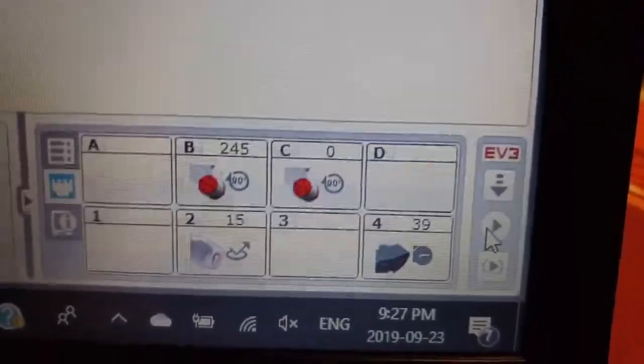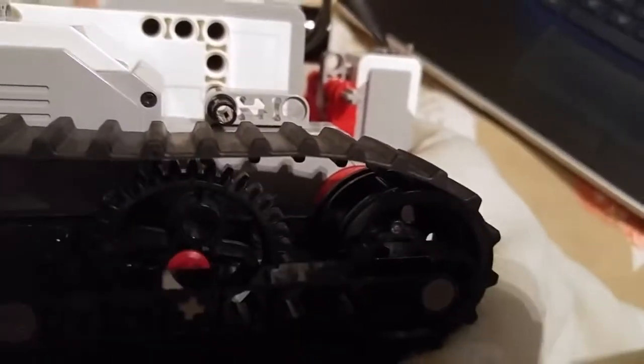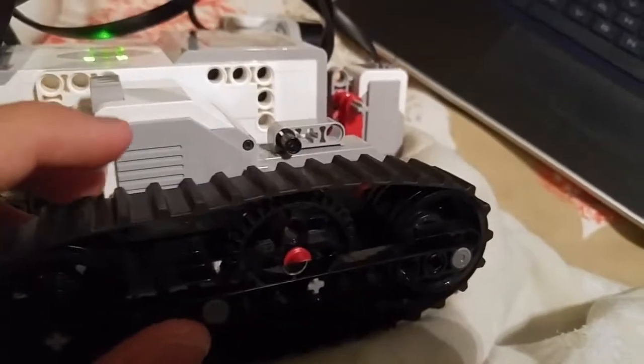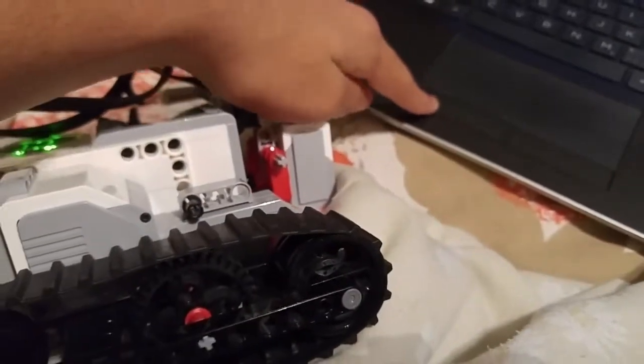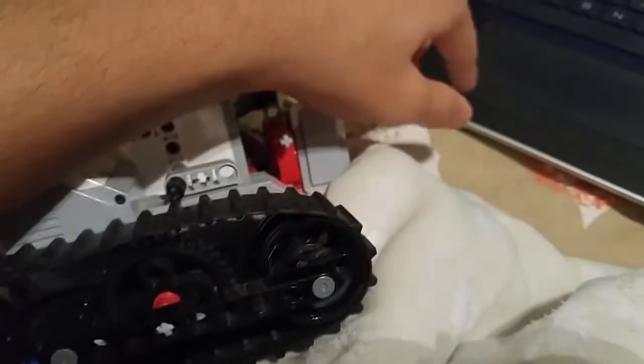So now we're gonna see the actual robot move its treads. So I'm gonna download the robot. And as you can see, it spun. So now I'm going to do the same thing, but I'm going to simulate a load by stopping the wheels from spinning by pinching down with my hands.